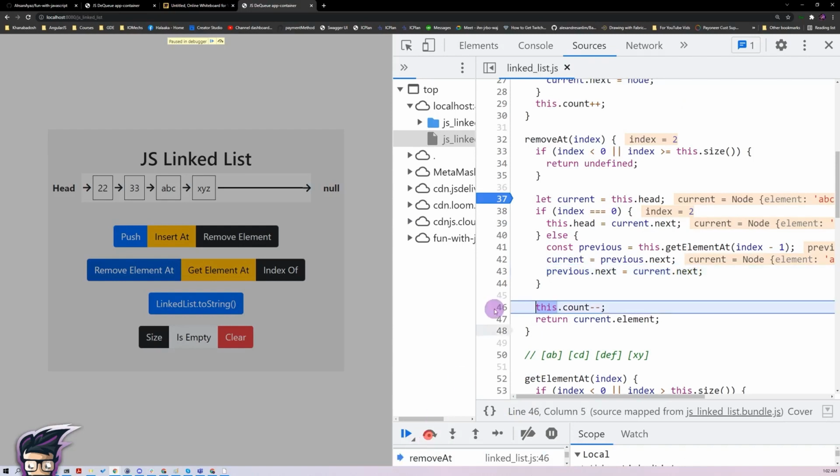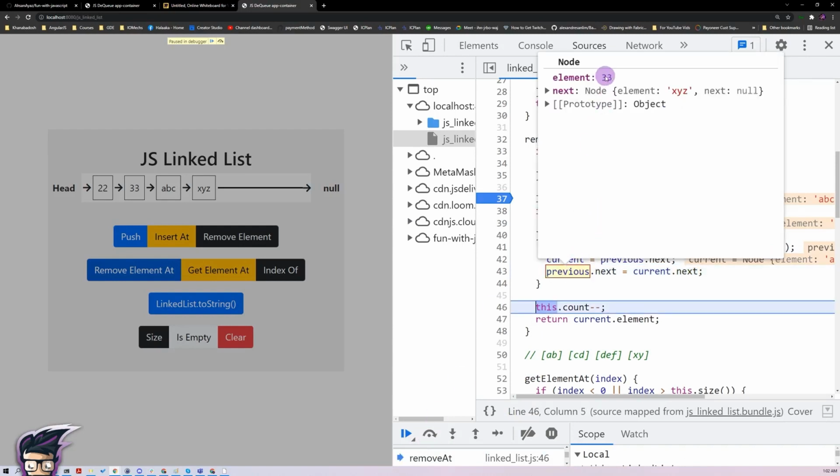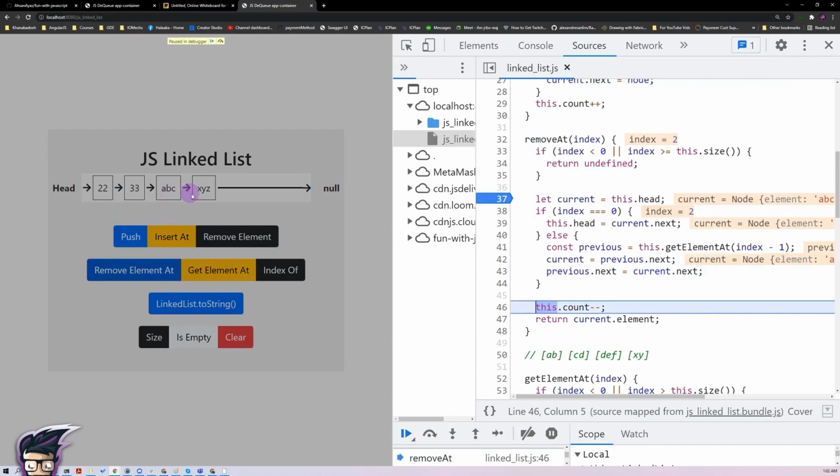So once we do this, see that previous, which is 33, now points to XYZ. So ABC is now out of this equation. The count was 4 before, we changed that to 3, and we return the element ABC that was removed.